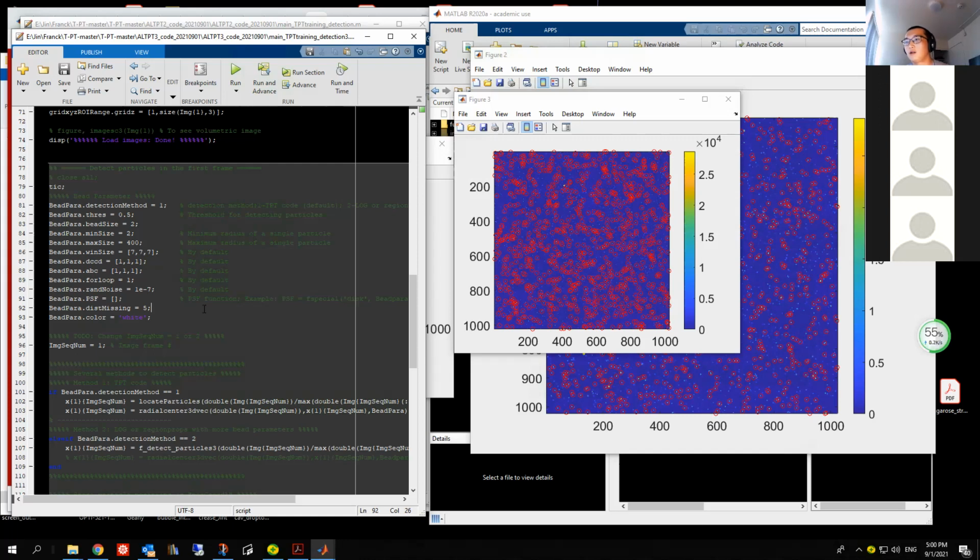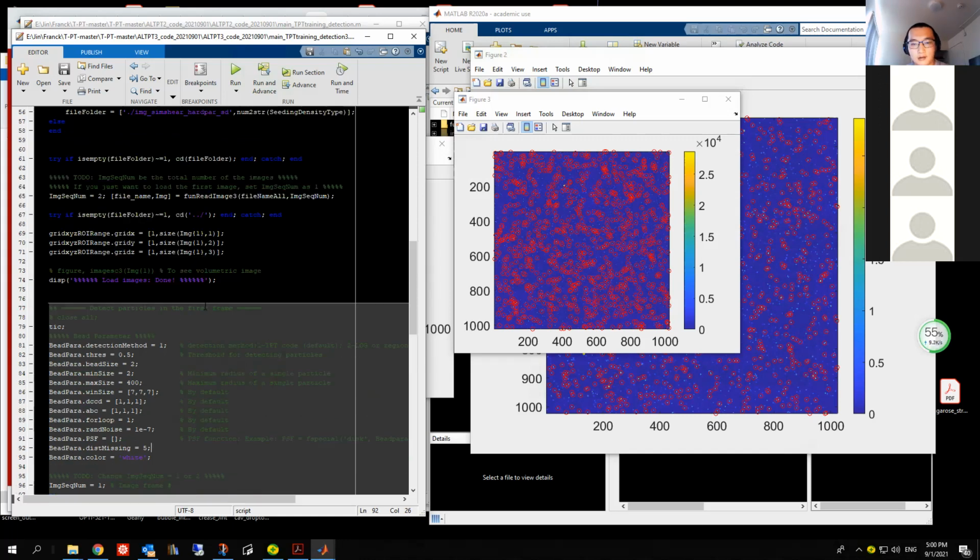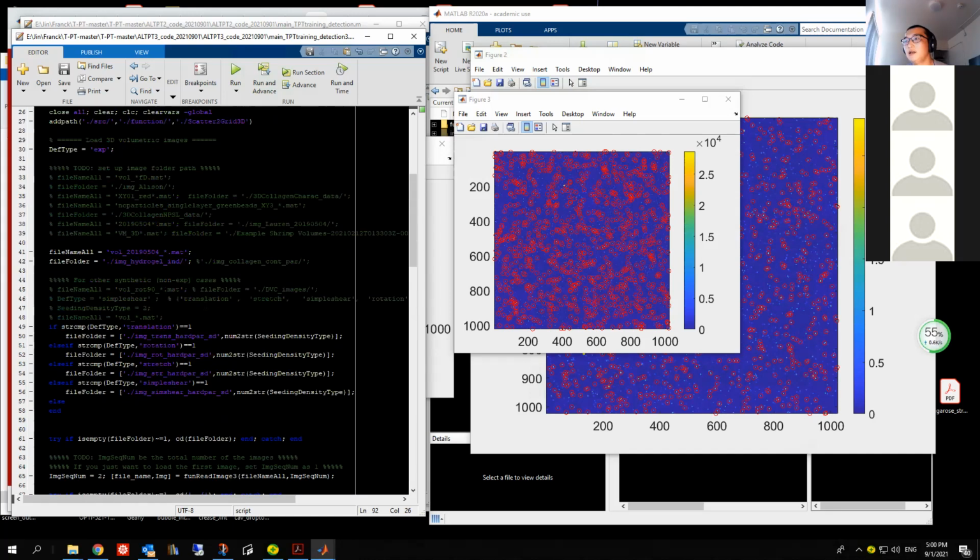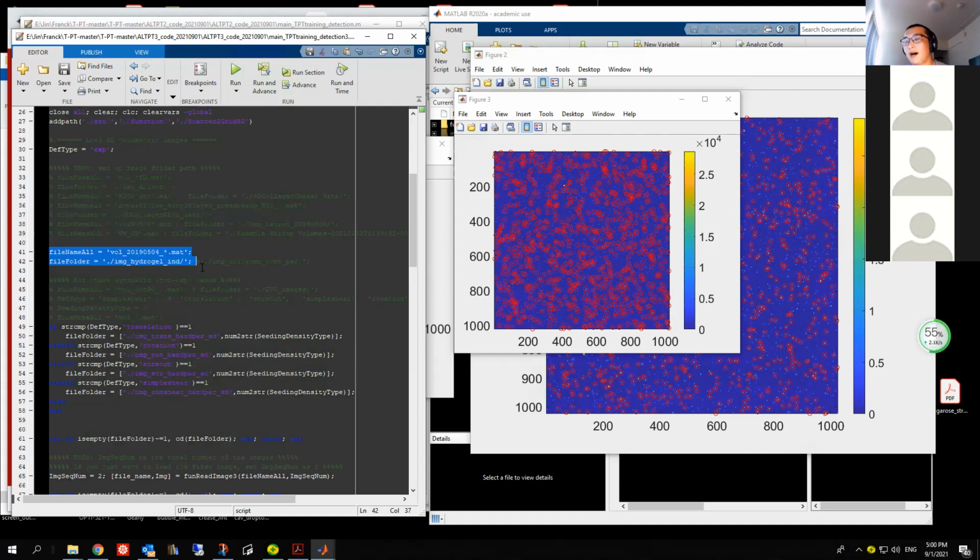Okay, let me demo 3D detection again, with the file name change. The only thing you need to change for the file name is around lines 40 to 42.